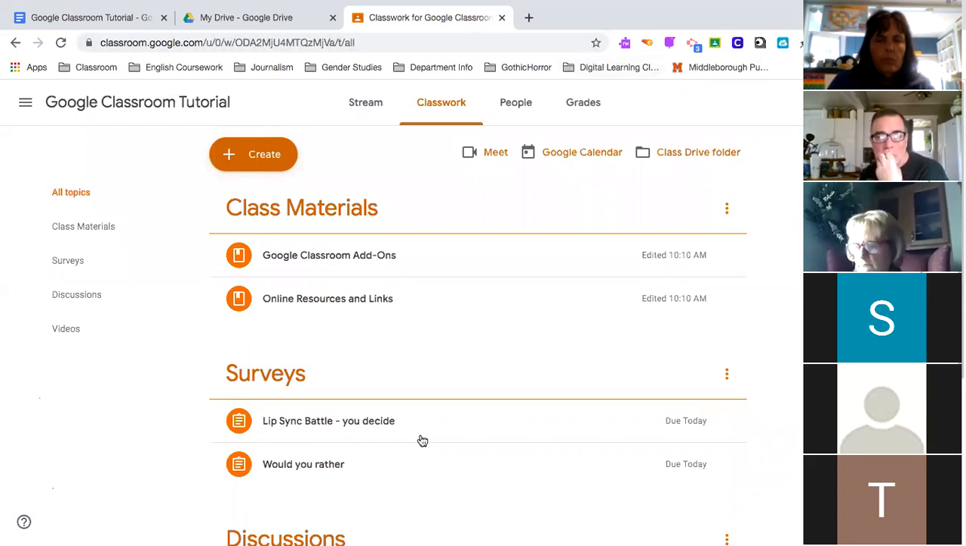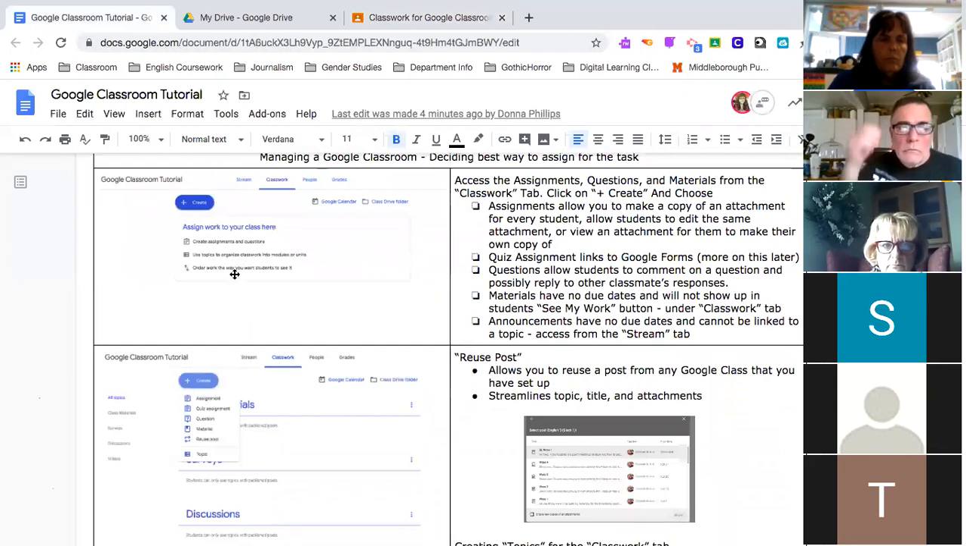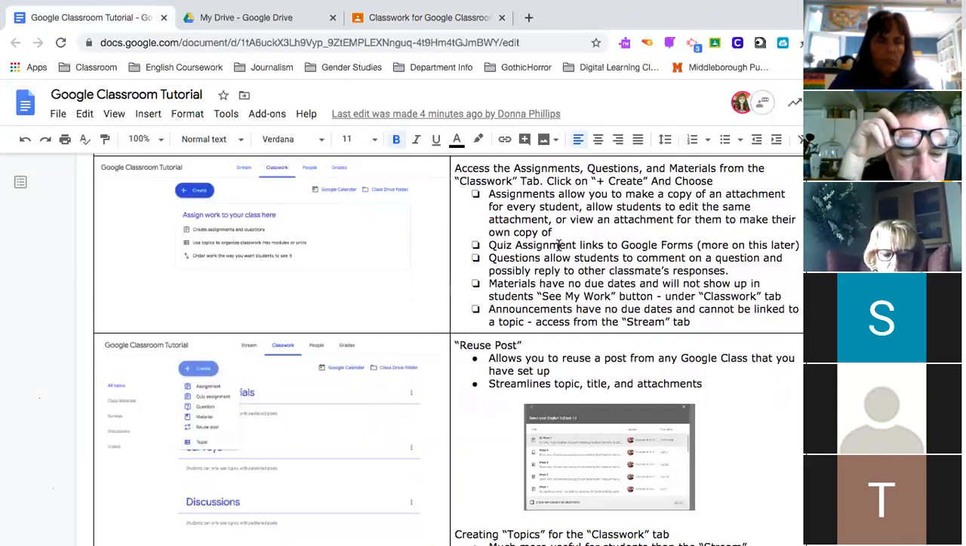So now to get back, one thing you can do to organize your materials is to create that topic, right, which is down at the bottom, okay? The other thing that you can do is really think about what you're assigning and how you want to create that assignment for your students.